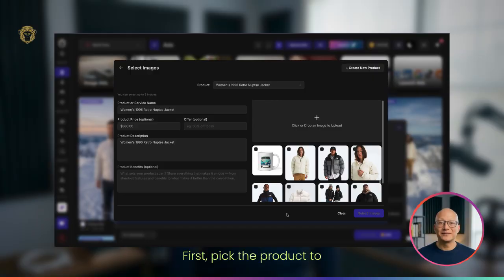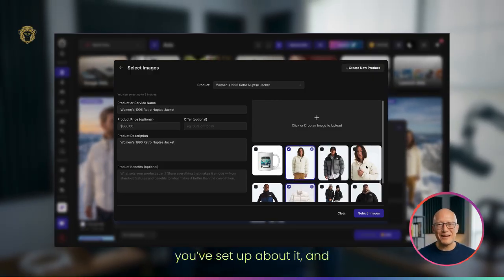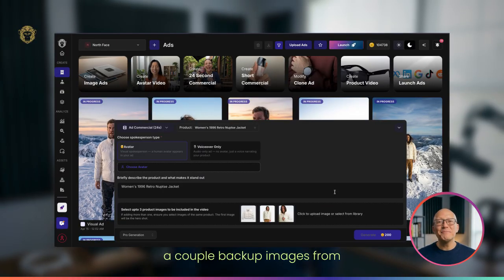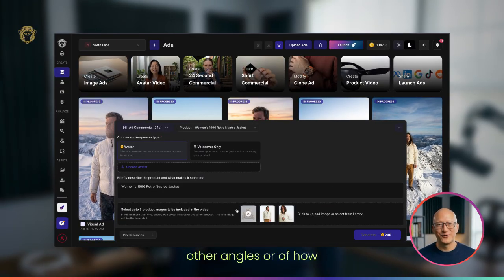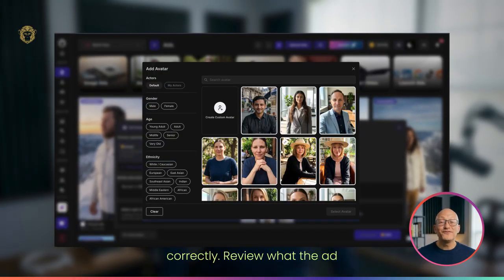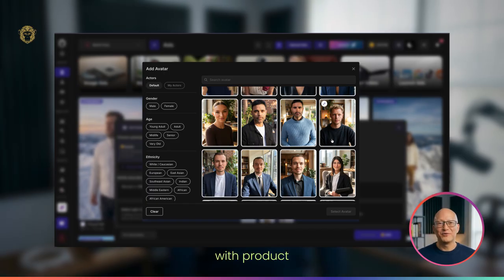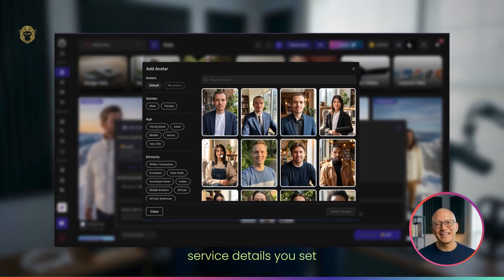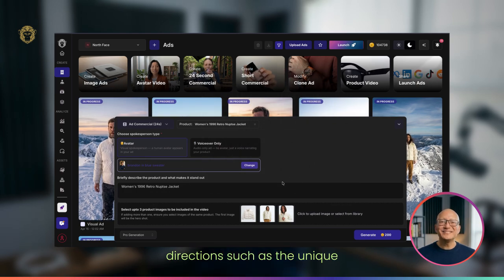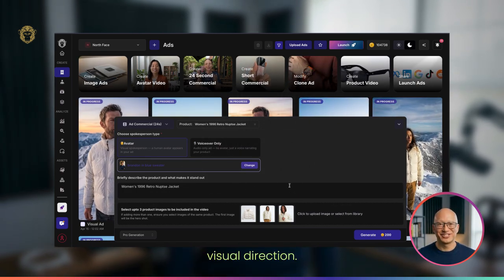First, pick the product to advertise to leverage all the features, benefits, and audience you've set up about it. And pick at least 1 image. And if it's a product, a couple of backup images from other angles or of how it works for the AI to use to demonstrate it correctly. Review what the ad should promote about the product or service. This is populated with product service details you set up earlier, and you can amend this prompt with other directions, such as the unique selling proposition for this audience, key messages, or visual direction.